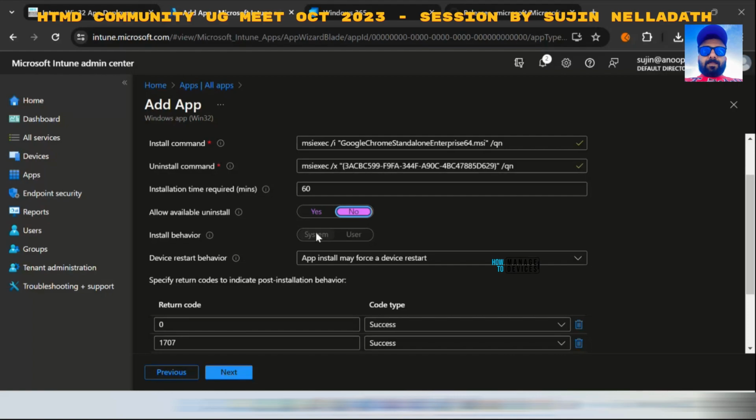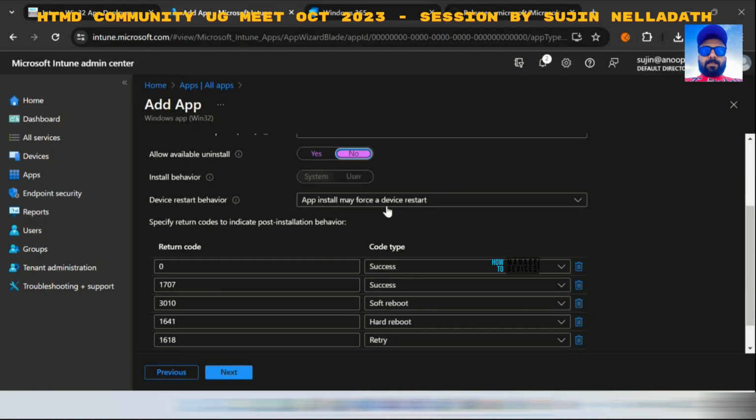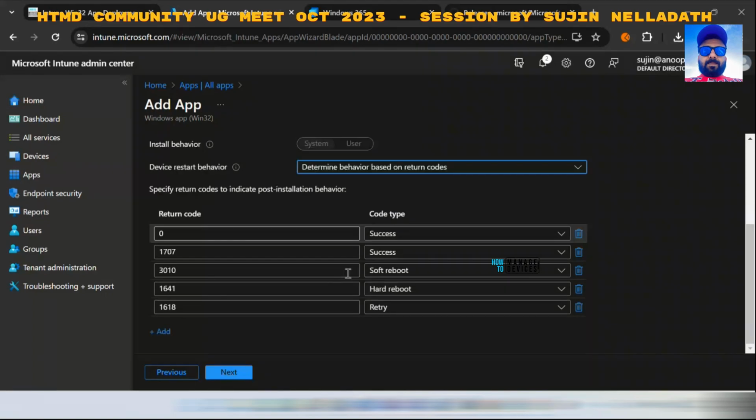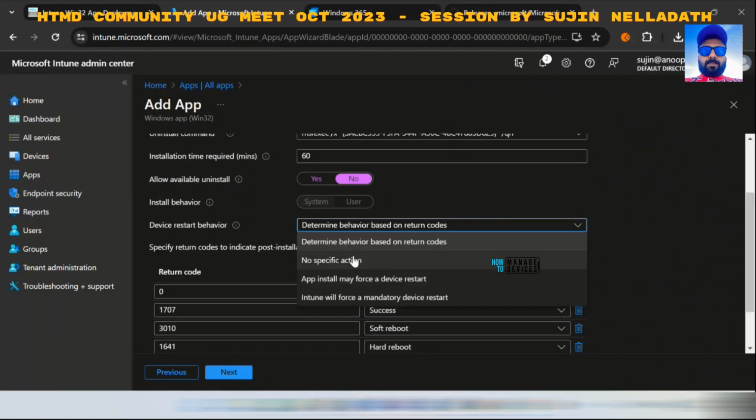The installation behavior by default comes as system, that's fine. And the device restart behavior, same as in SCCM, we have multiple options. Determine behavior based on return codes, where we have multiple return codes, and no specific action needed. App install may force a reboot, a mandatory reboot, that would also work. Intune will force the mandatory device restart.